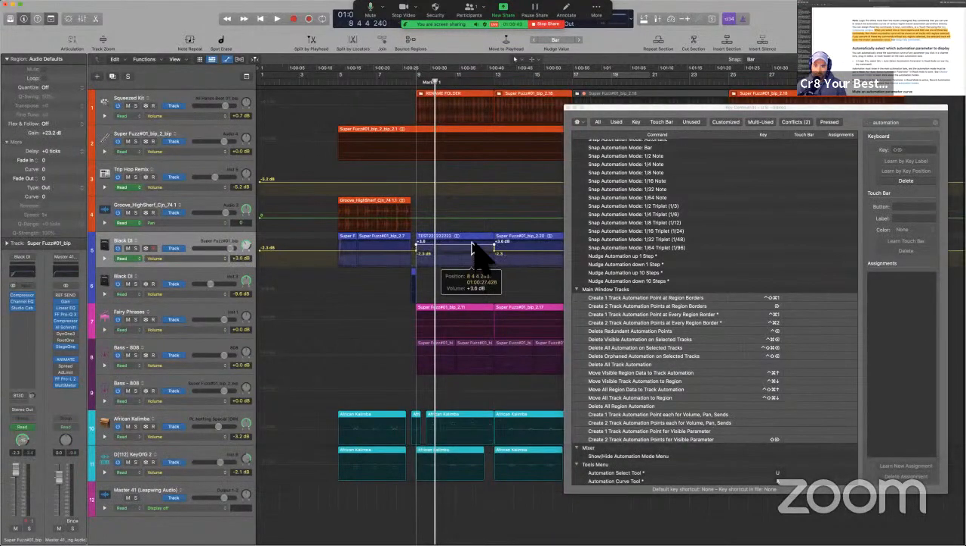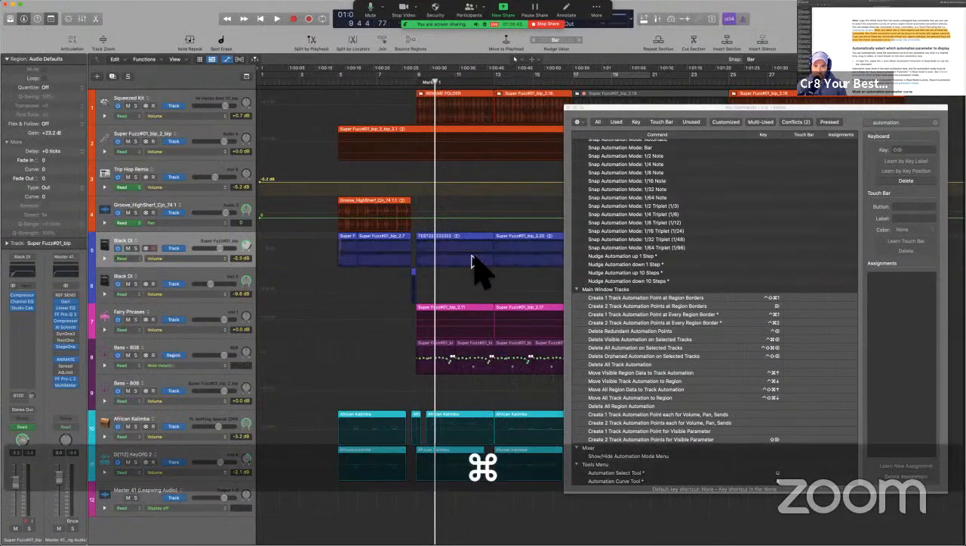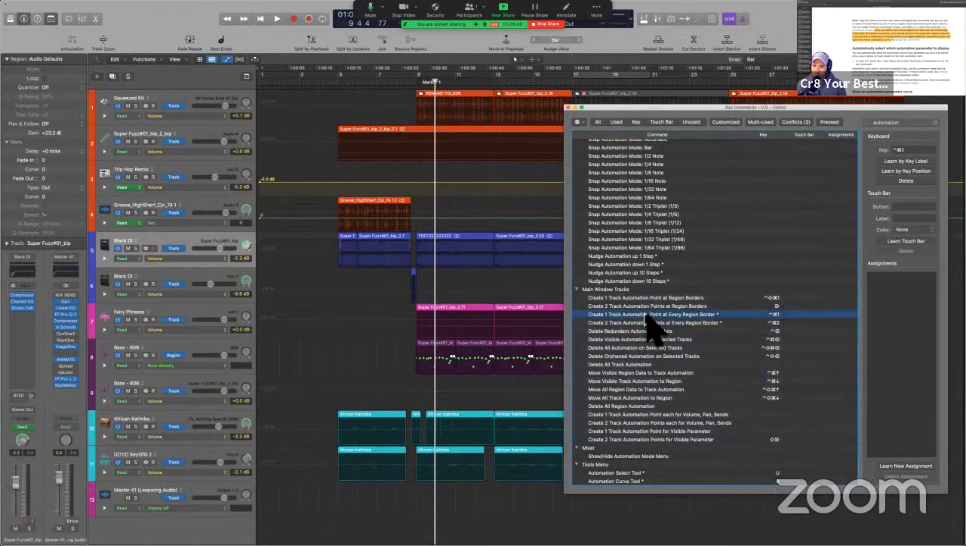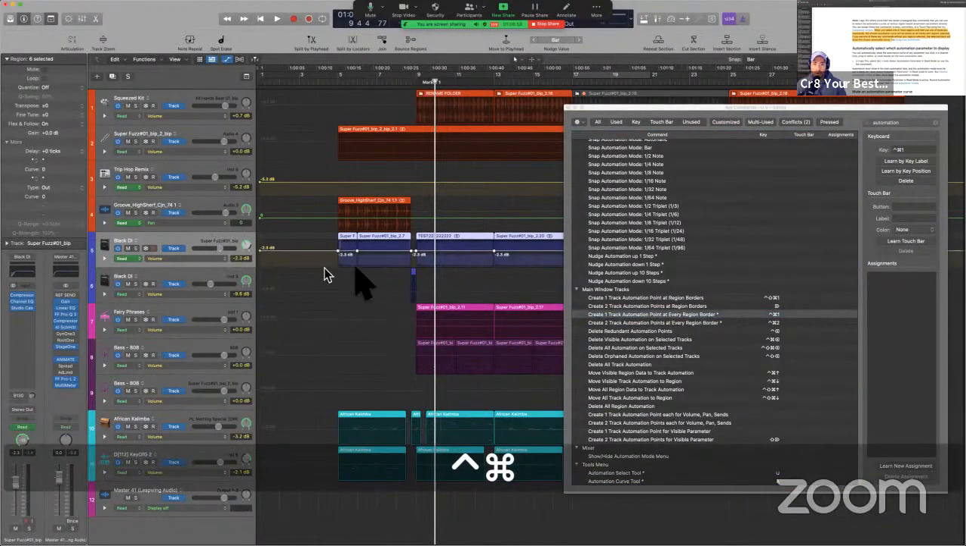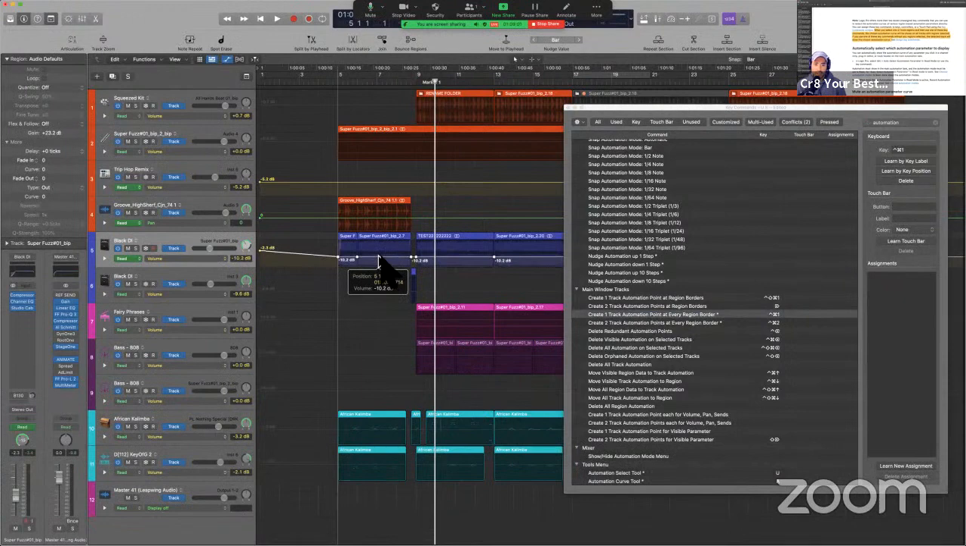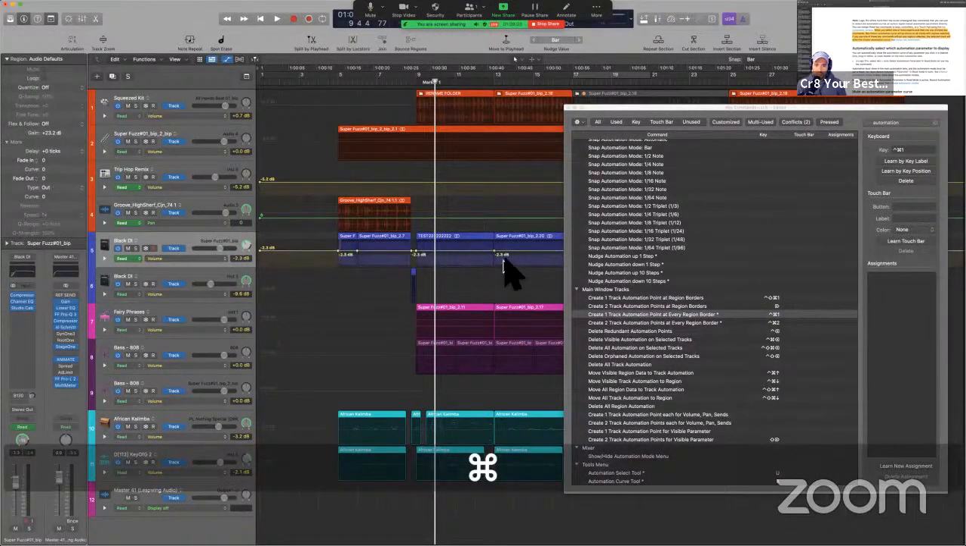Now I can do what I did before without necessarily having to access the marquee tool. Looks like we have create one track automation point at every region border. That's Control, Command, 1. Let's check it out. 1, 2, 3. Oh, nice. Now, this is only good if you're going to do this kind of thing where it evolves over time.